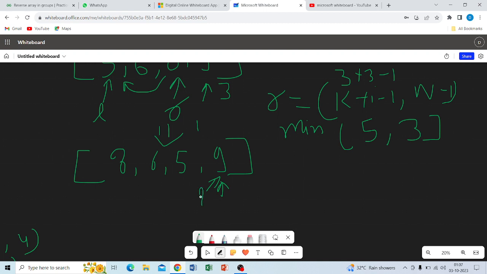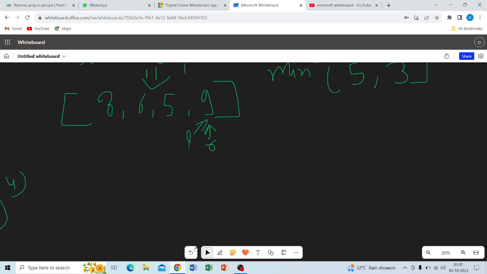Left will be here and right will be here. Okay, so the swapping will be nothing. So that's why this is our resultant answer, because left is never less than right, since both values are 3 and 3. So that's why this is our resultant answer. I hope it is clear to you.